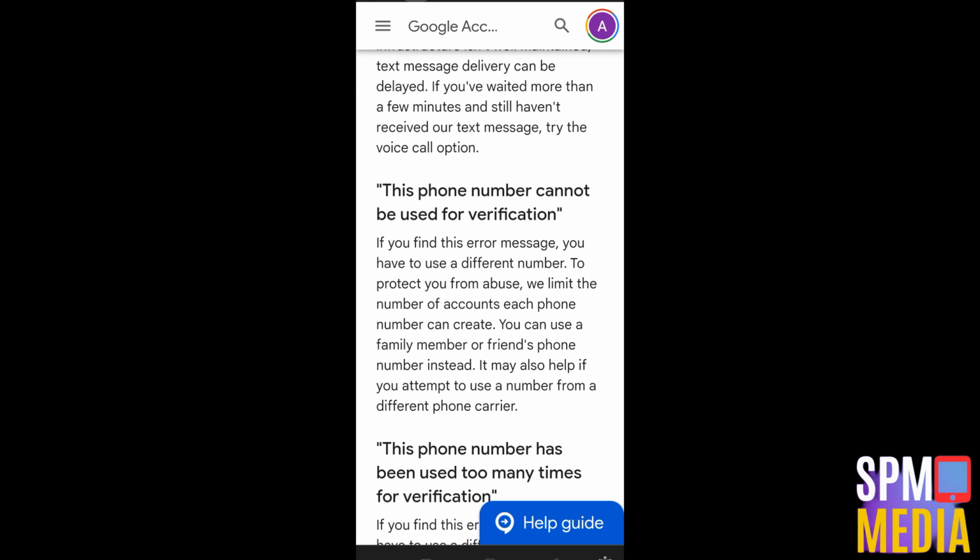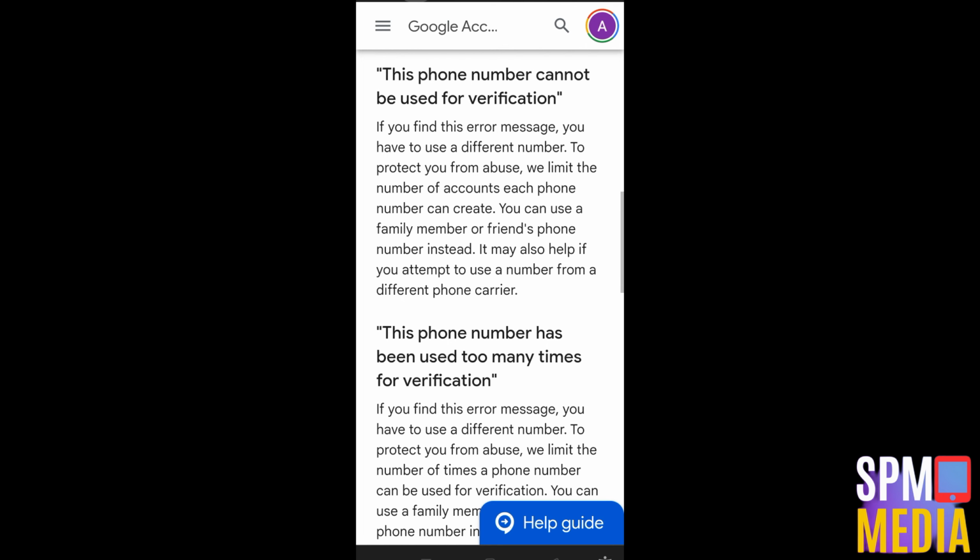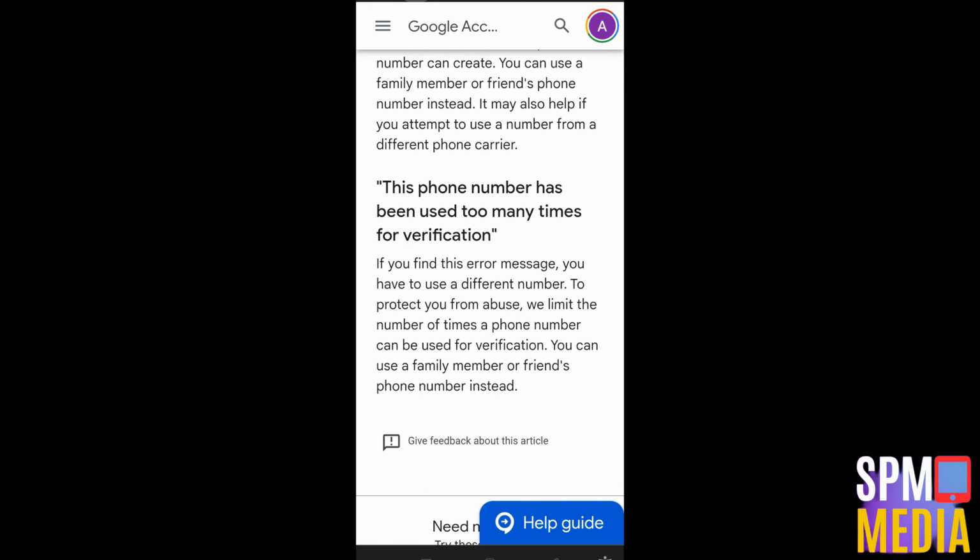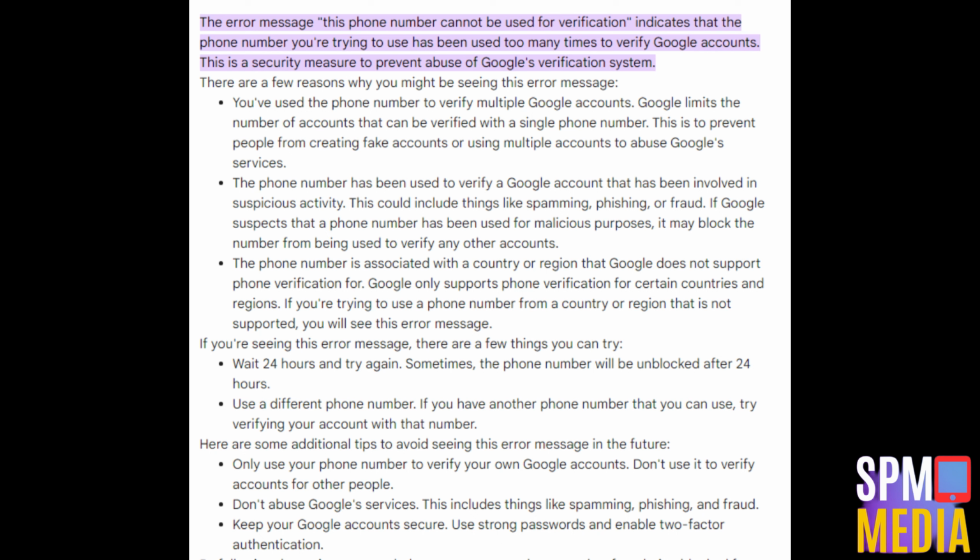And you will see that if you find this error message, the very first thing you should do is use a different number. The reason why you encounter this is because the phone number has been used too many times for verification. That means you have used this number for your Google account, other Google accounts, other Gmails, other social media accounts.